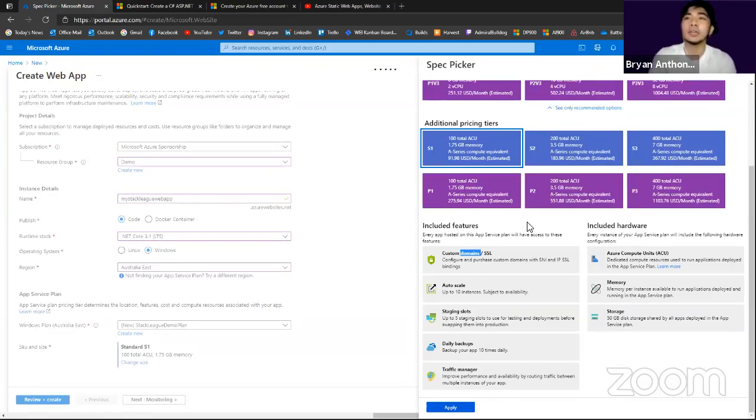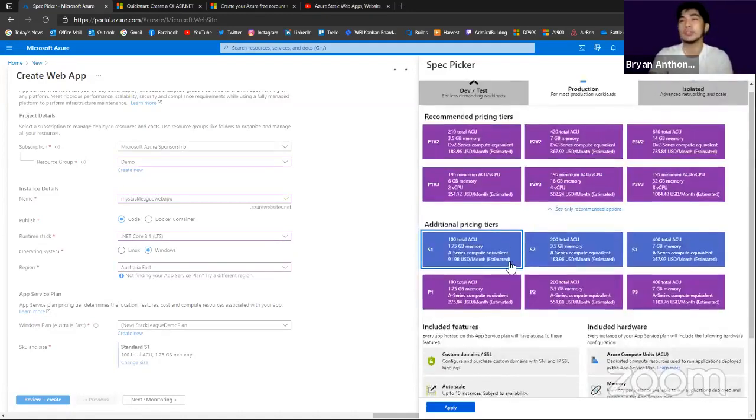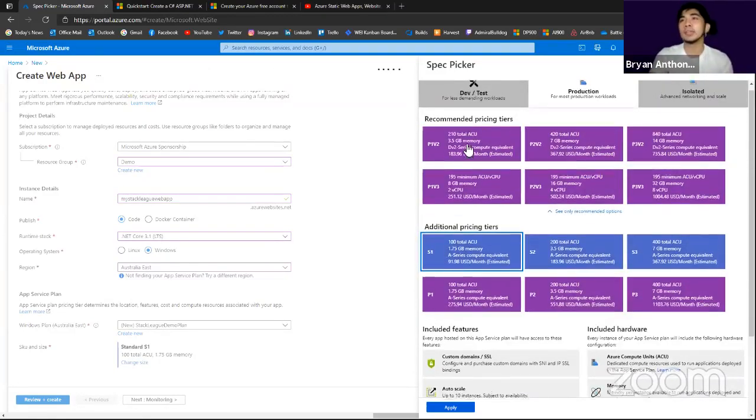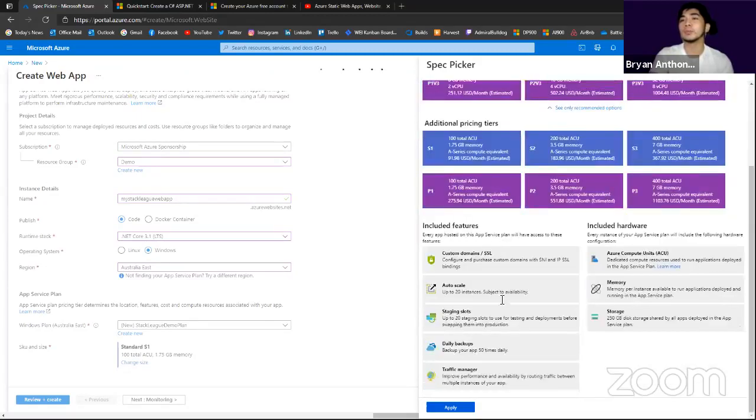So it allows you to add a custom domain for your website. Also allows you to auto scale. So you can scale from one instance to multi-instance, maybe 3 instances of your web app, depending on your needs. And you might also need staging slots for your staging deployments, your test deployments, things like that. And that's the same case for the P1 V2.